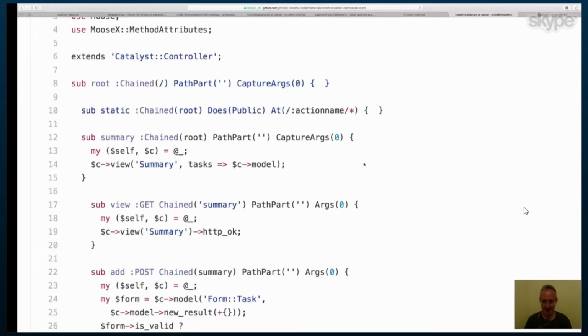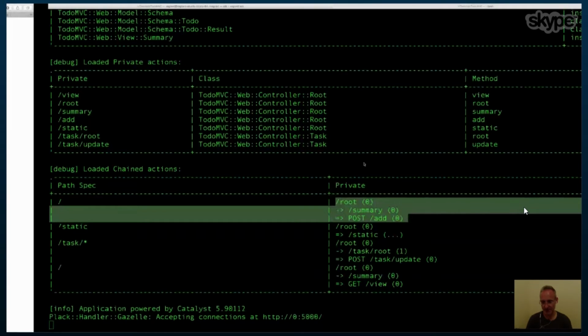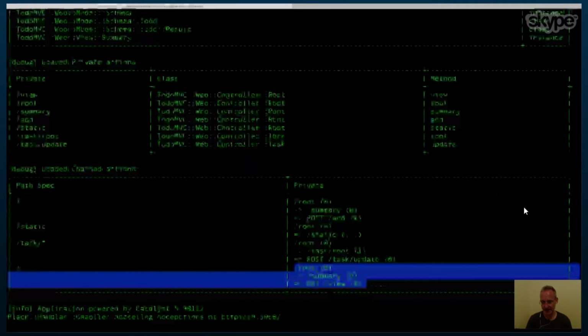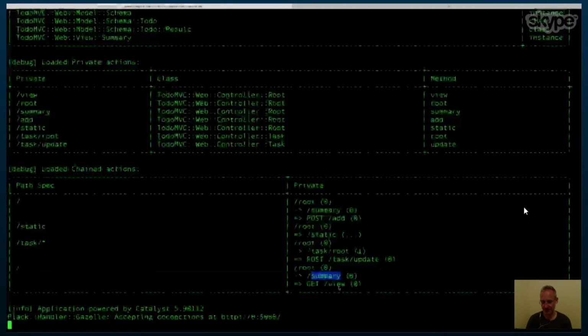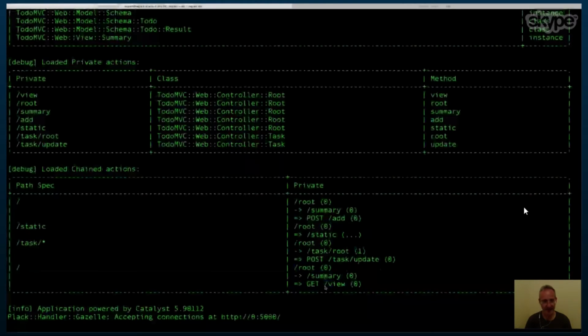So we were looking at what happens when you do a get. So it goes to the root action, it goes to the summary action, and then it goes to the view action. Okay, we added, I think, about 3 years ago, support.